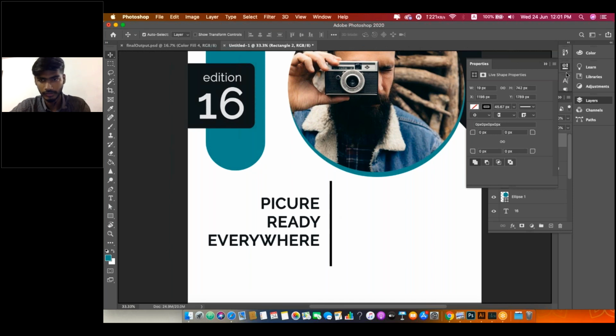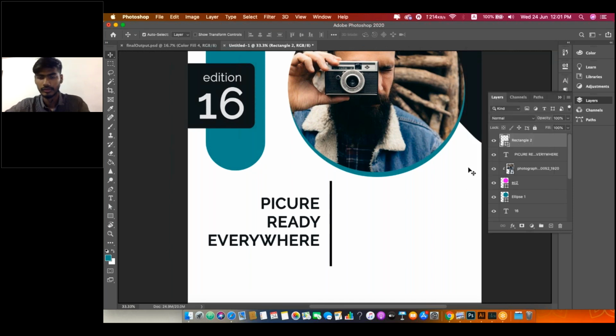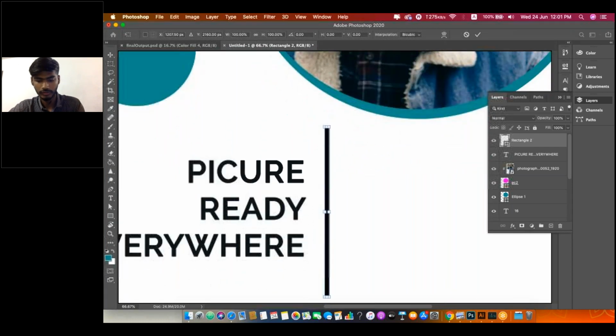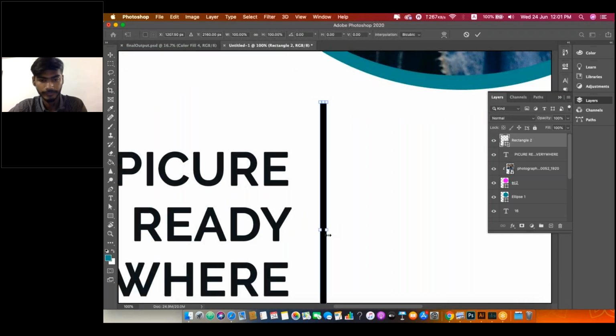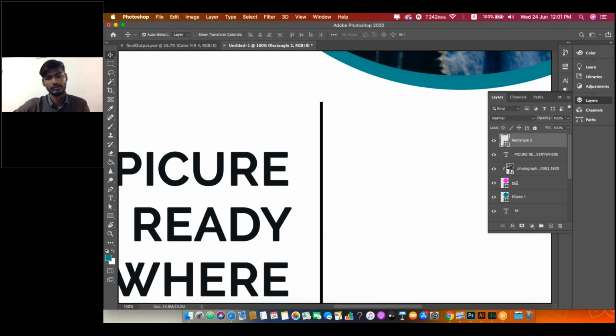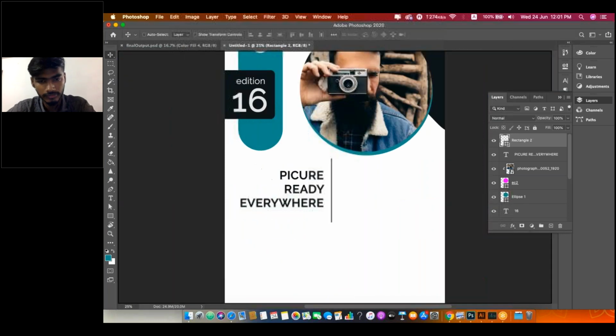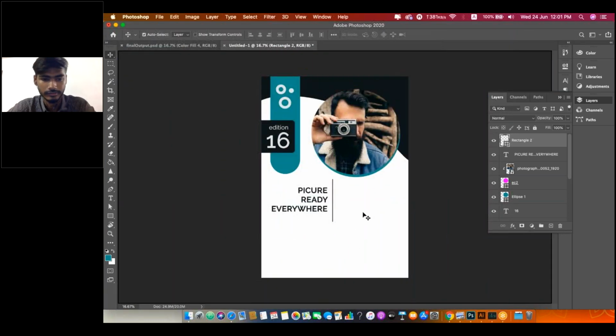So I'll just select that layer, zoom it. For zooming, you can use Control plus, or for zooming out, you can use Control minus. Zoom it and just make it a little narrower. See, now it looks good, but this is extensive on the upper part and the lower part also.